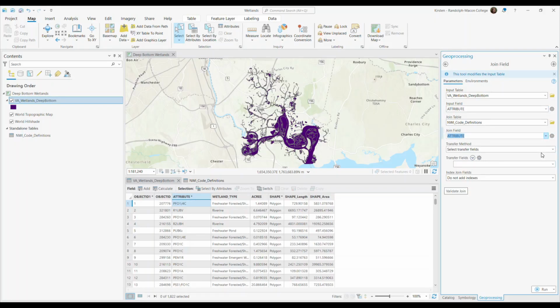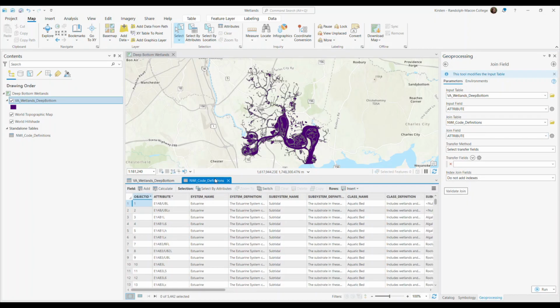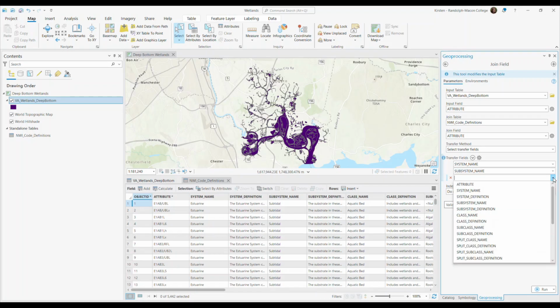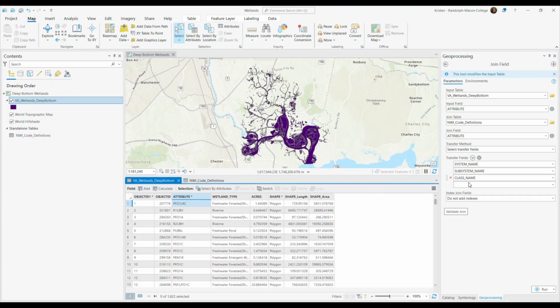And we can select which fields we want to transfer. So let's say, actually, let me look at this table real quickly. Maybe I just want the system name, the subsystem name, and the class name. So I can choose those three fields: system name, subsystem name, and class name. Now, when I run this tool, it's going to append those fields, but it's going to do so permanently.